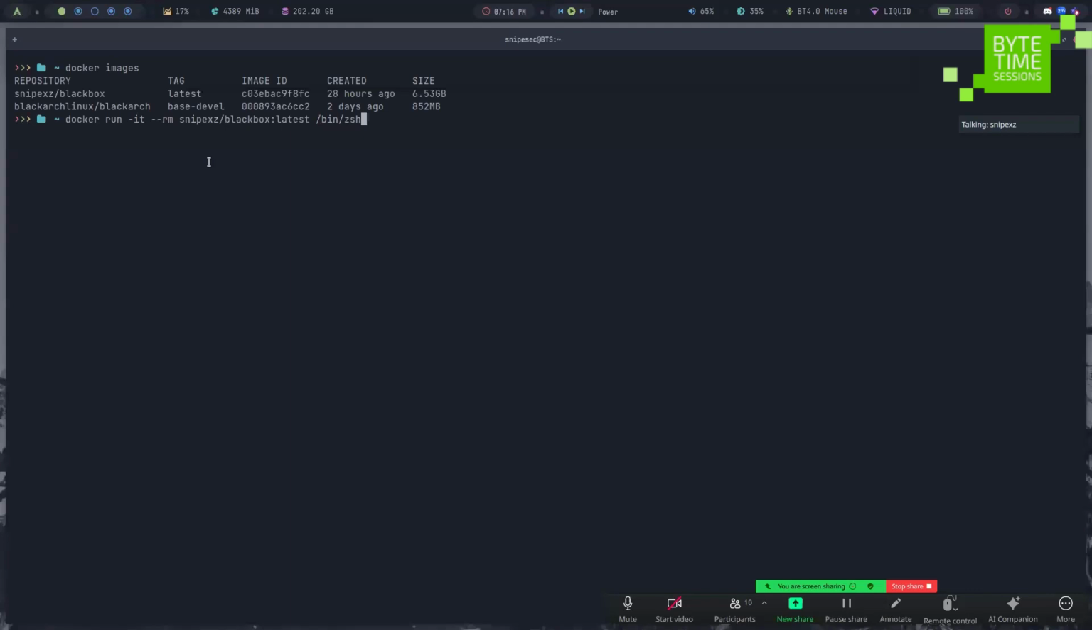Now you specify what exactly you want to run. I want to run /bin/zsh, right? And ZSH here is the shell, the interactive shell I want. So if I press enter, now I'm inside the Docker container.